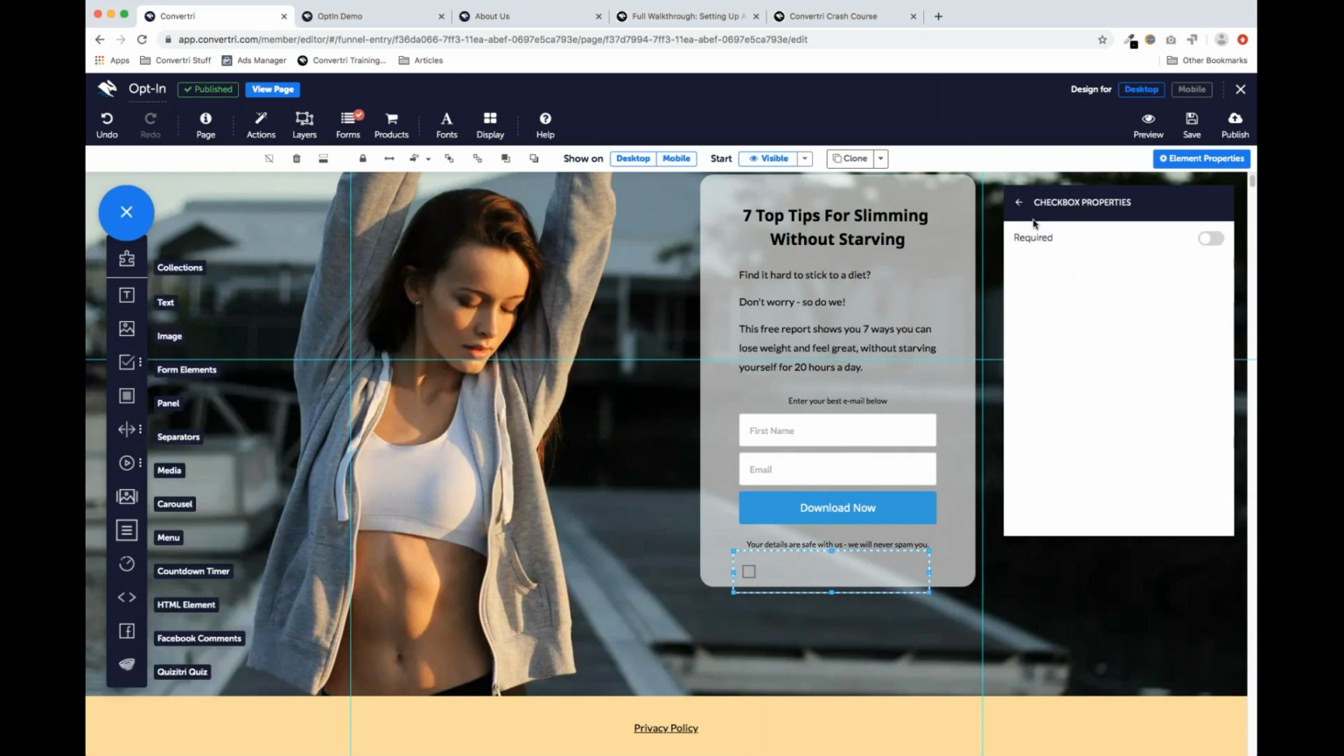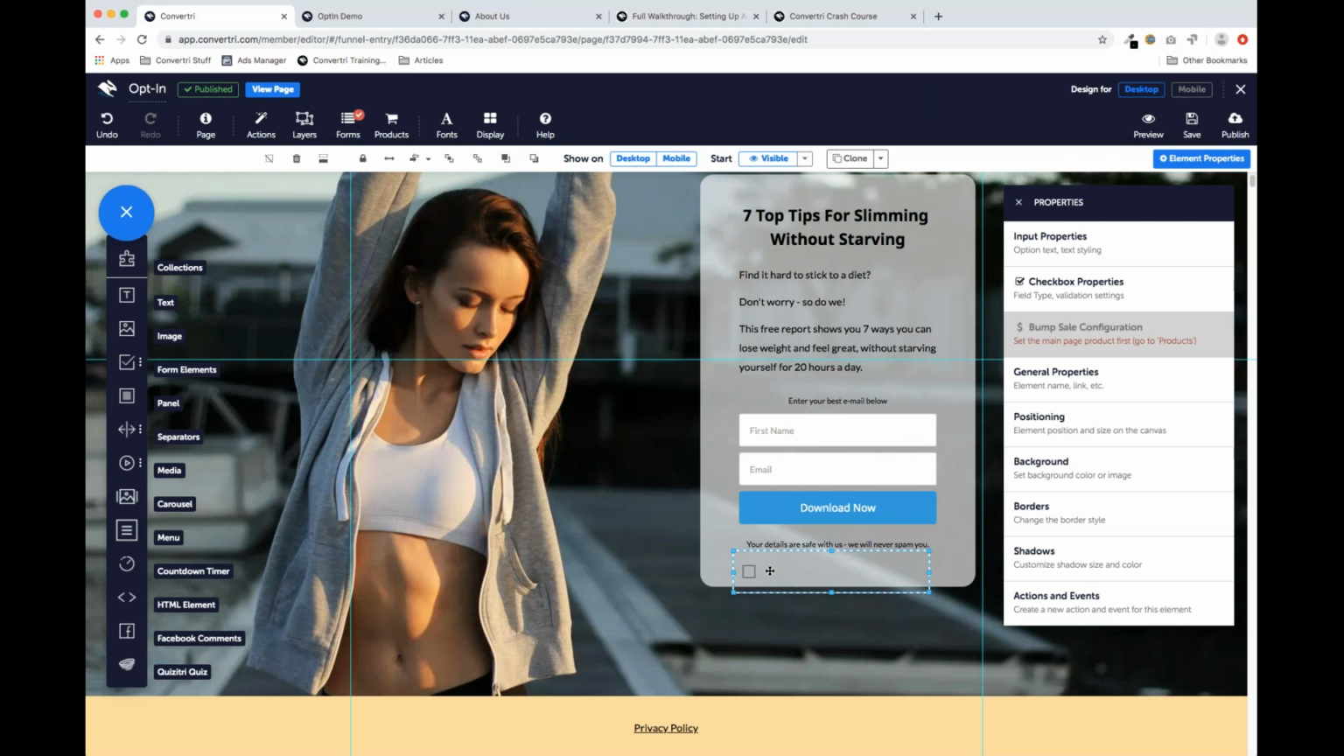And you can make that checkbox required. So you can have something like I agree to the terms and conditions, I agree to be added to whatever list, I agree to be contacted, that kind of thing. And so they can't submit the form, be added to the list or download the product without having ticked that. So yes, that is a thing you can do.